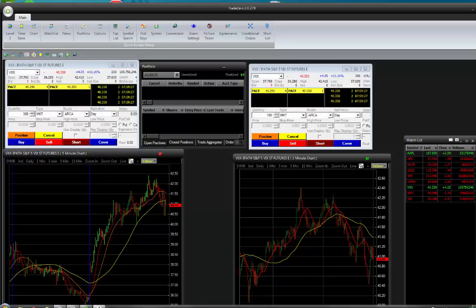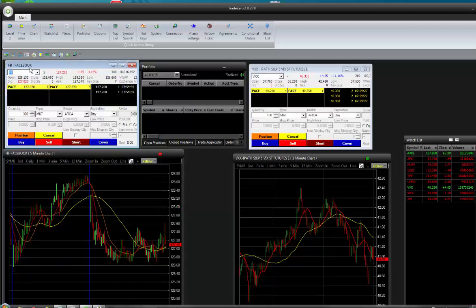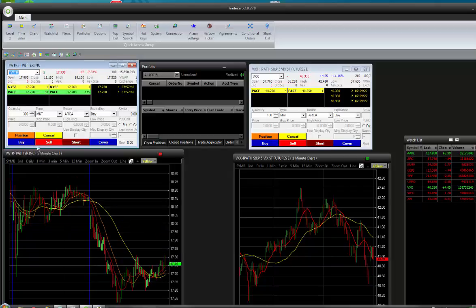Pretty straightforward, right? Now what I have set up here is the top level 2 trading window linked to the chart below it. This trading window, this level 2 window, is linked to this chart. What that means is every time I change the symbol, let's say I change this to Facebook, notice the chart changes along with the level 2. If I go to Twitter, same thing, it changes. These are linked together. So how do I link these?